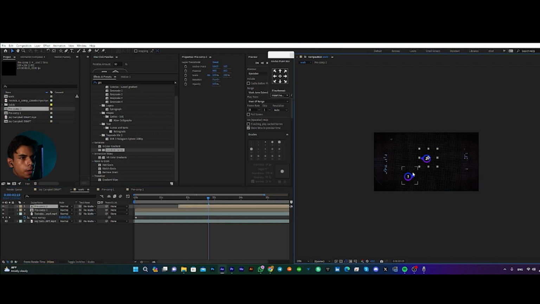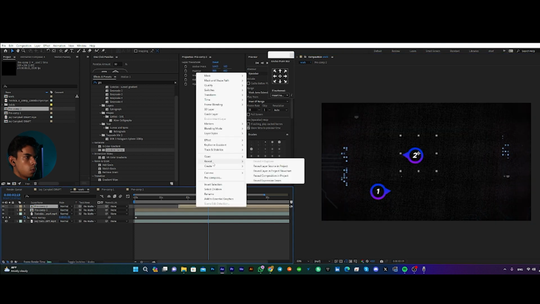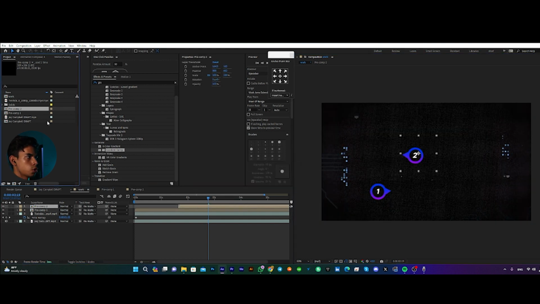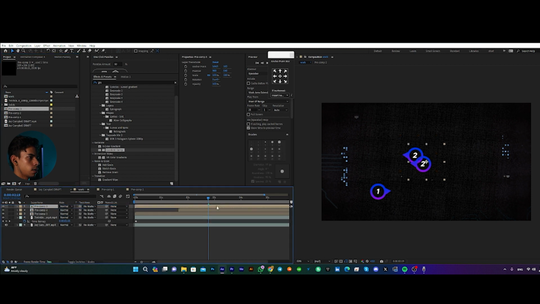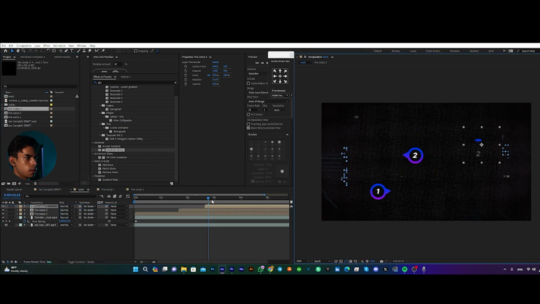And the third one will be here. So let's move this like that. So we'll go to the composition in the project panel, duplicate it and drop it here. And so here will be the third layer or the third point.